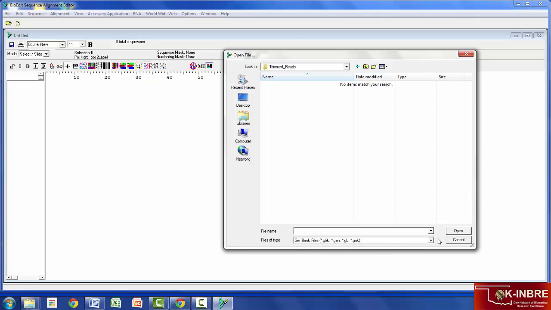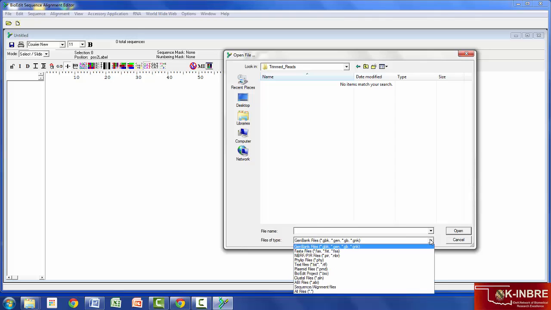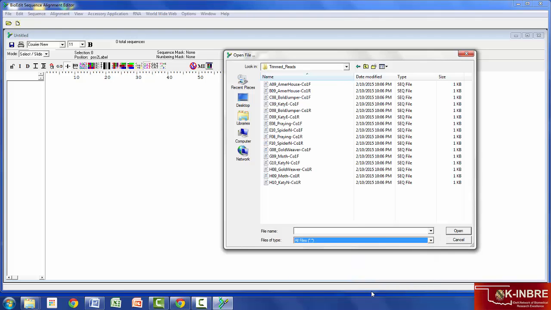So in order to see our files, we need to change this. So if you click on the drop down box, you should see an option that says All Files. So you click on that. Now we can see all of the files that we exported from Finch TV. So let's go ahead and let's assemble Moth in this example.